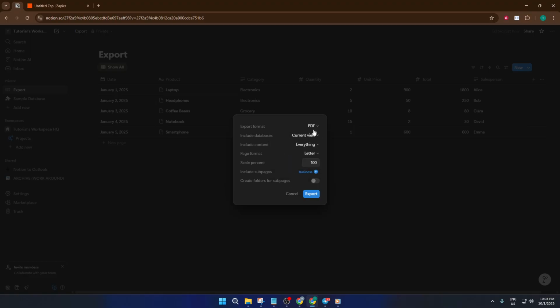Next, you'll see Include Databases. Here, you can choose between Current View and Default View. This step is important if your Notion page has databases or tables. If you've filtered or sorted your database to show only certain entries, Current View lets you export it exactly as you see it. Default View includes everything, even hidden or filtered rows. So think about what's most useful for your export. You don't want to be surprised by missing or extra data later.